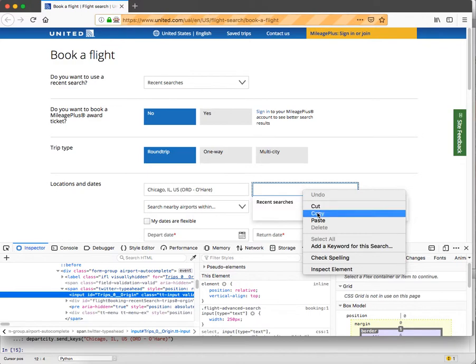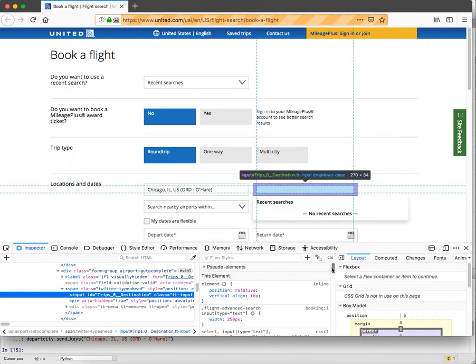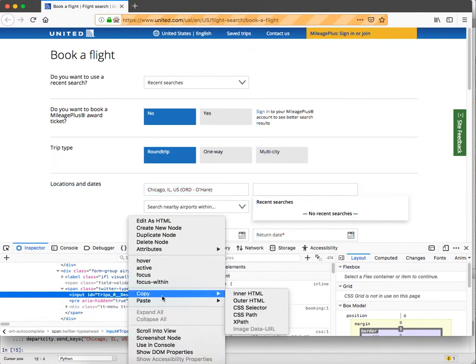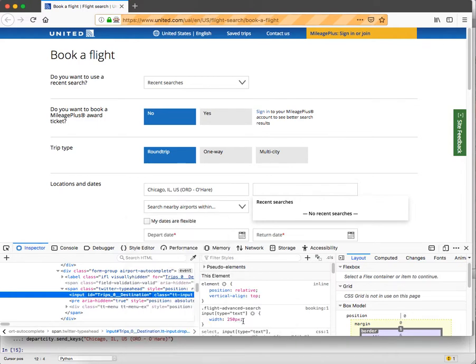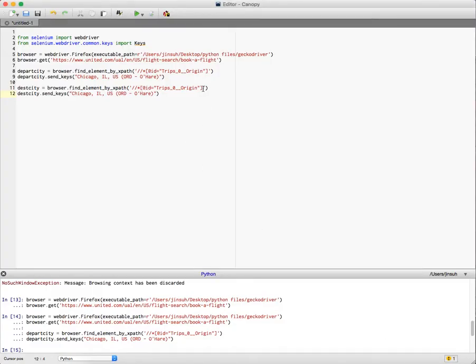And I'm going to right click and inspect element again in order to get the XPath. So I'm going to inspect element, and it seems that they're using trips, 0, and destination. Okay, so I'm going to again copy my XPath. I have copied my XPath and I'm going to be putting it, not the origin for the XPath, I'm going to copy here as the destination. So now I'm going to put in my destination. It's not going to be Chicago.